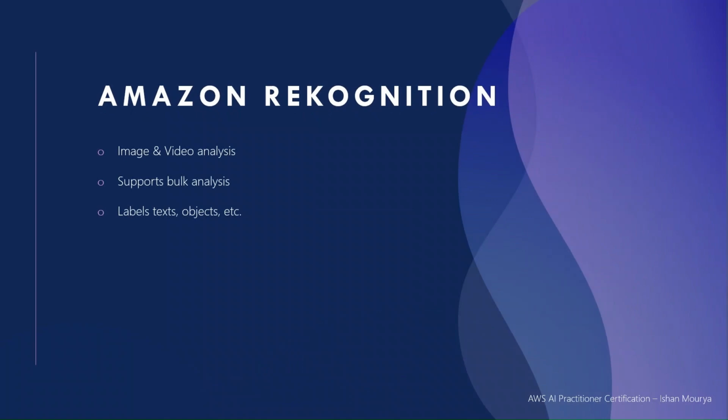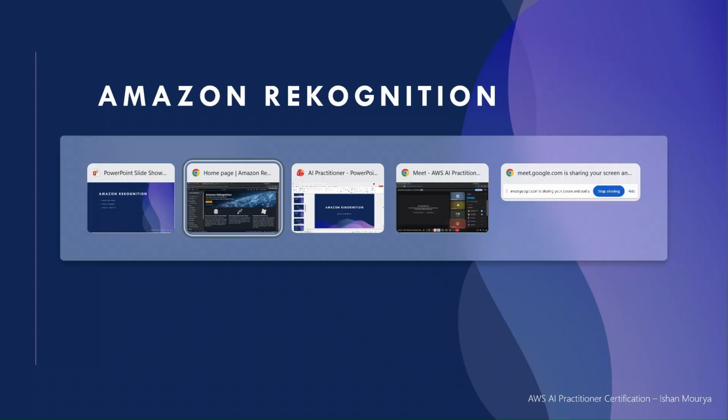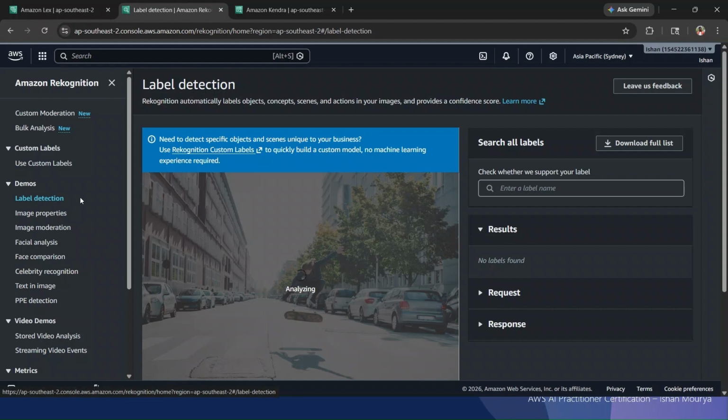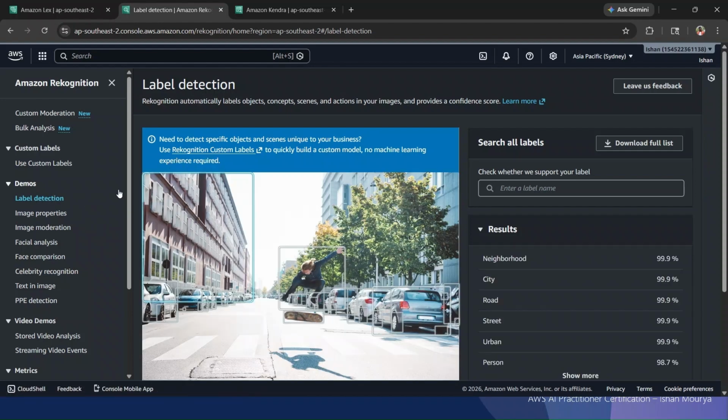Tell means it will detect which objects are present in there and if any text is present in there, right? So all those details it will provide you. So let's see this. Here we have our Amazon Rekognition, and the most basic feature of it is label detection.